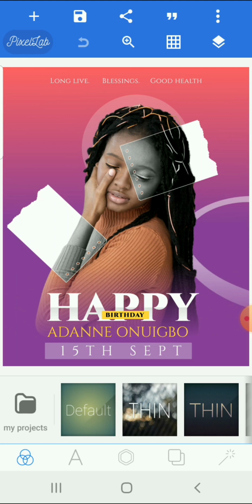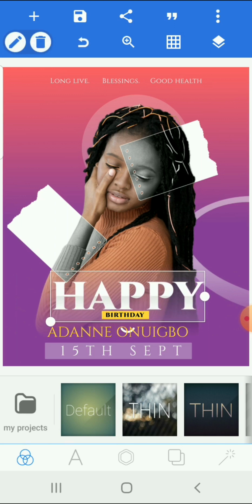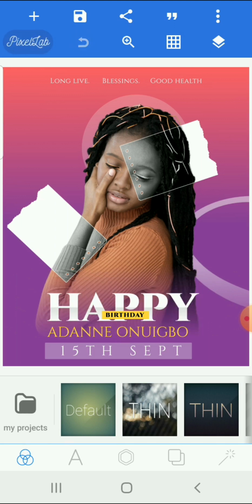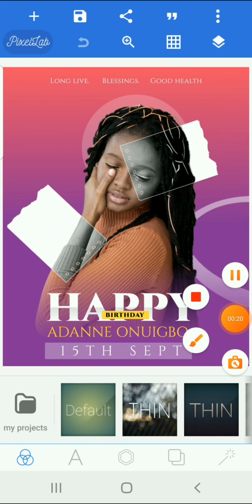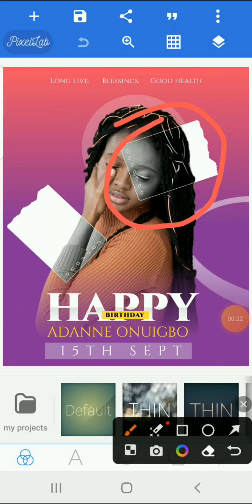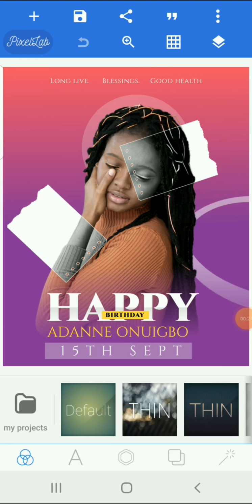Today we're going to design this simple birthday flyer. Most of you must have seen this trending design, this effect here. You can see all that. Today we're going to look at how you can achieve this using your Pixellab.